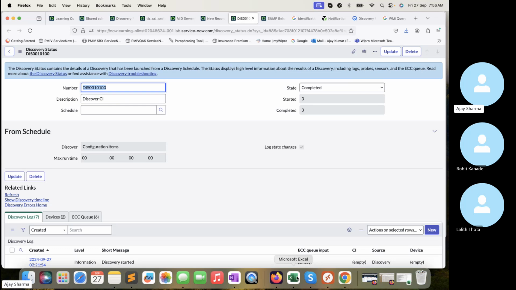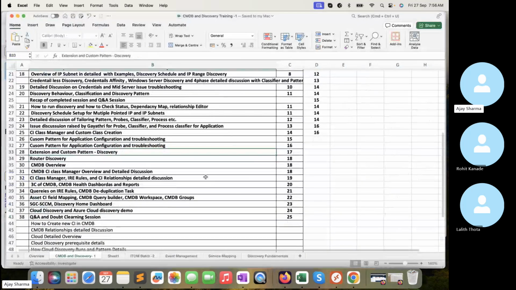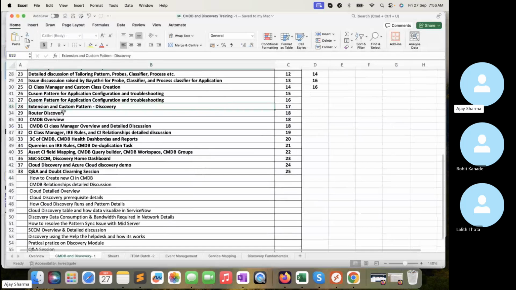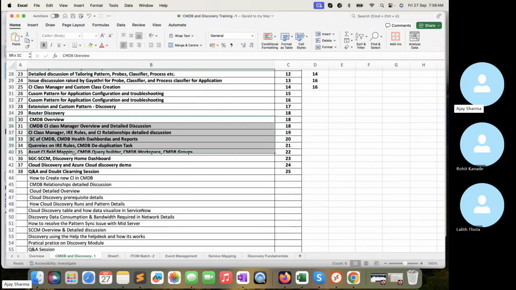With that, we are able to cover our discovery topics. Now in the next 5 days we are going to move on to the CMDB class manager. Again we will discuss IRE rules, relationships, the three metrics, basically the three C's of the CMDB. We are going to discuss the query rules, CMDB deduplication task, field mapping, each and everything, right?